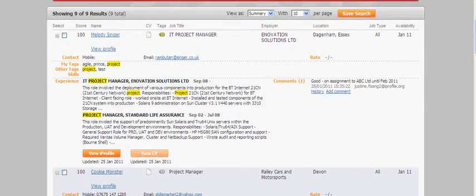The availability shown here is updated from two sources. Either it is added by the candidate to their iProfile, or it is the last date that the candidate applied for a role with an iProfile compatible company.